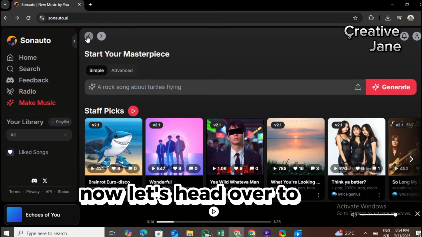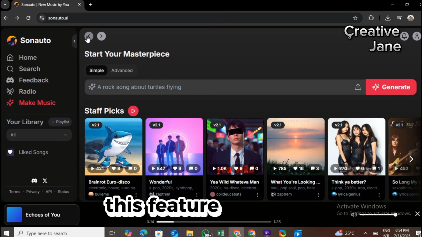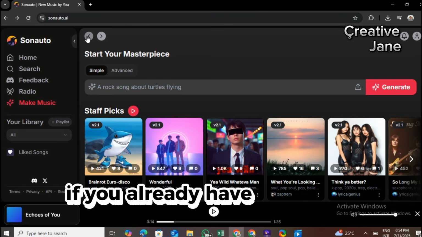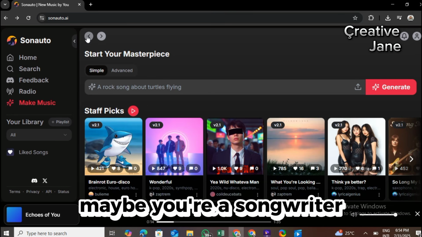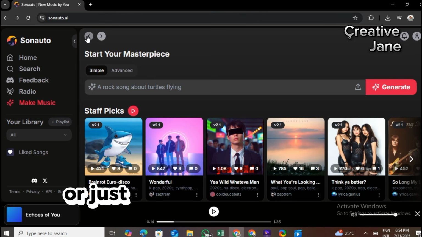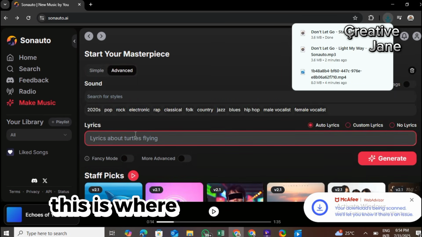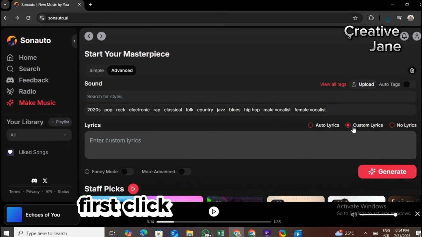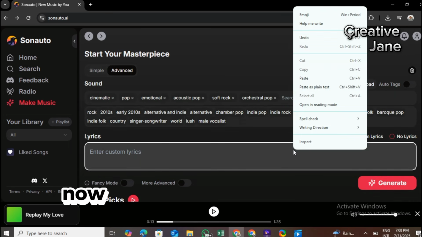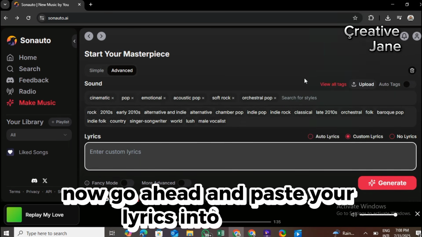Now, let's head over to the advanced option. This feature is perfect if you already have your own lyrics. Maybe you're a songwriter, a musician, or just someone who wrote a deep verse in their notes and wants to bring it to life. This is where the magic happens. First, click on Custom Lyrics. Now go ahead and paste your lyrics into the box.